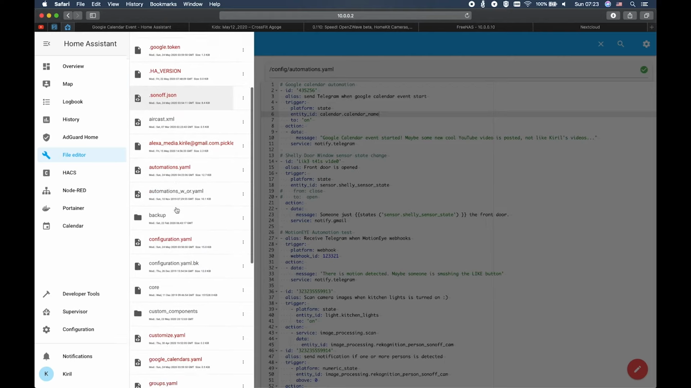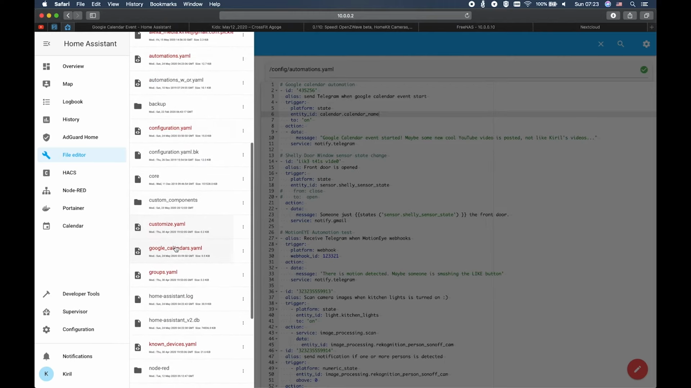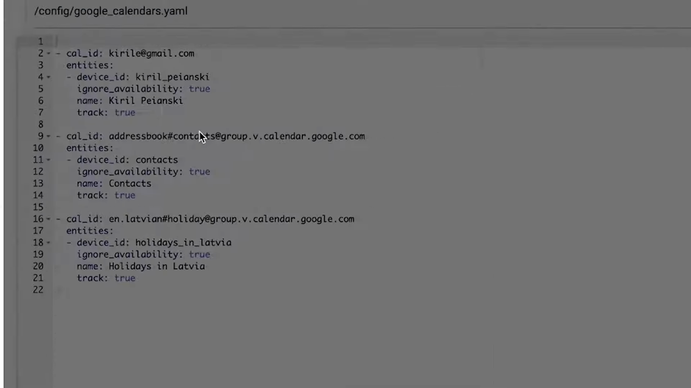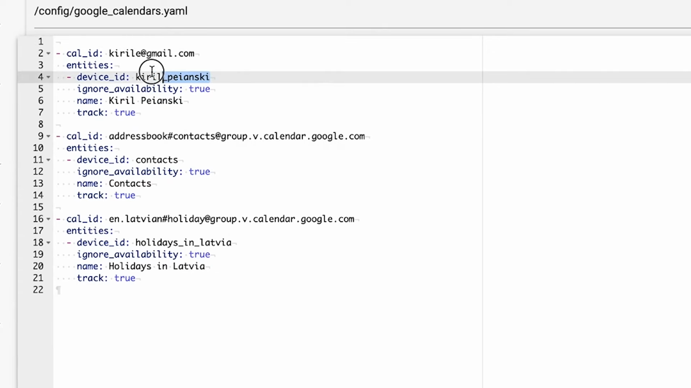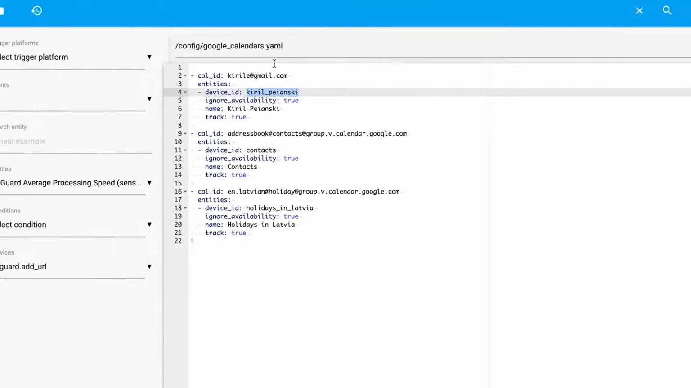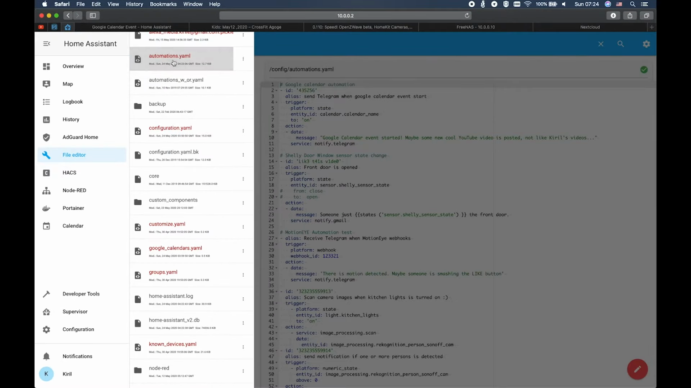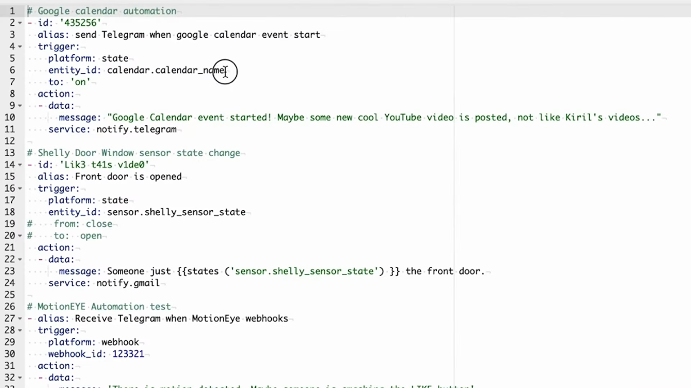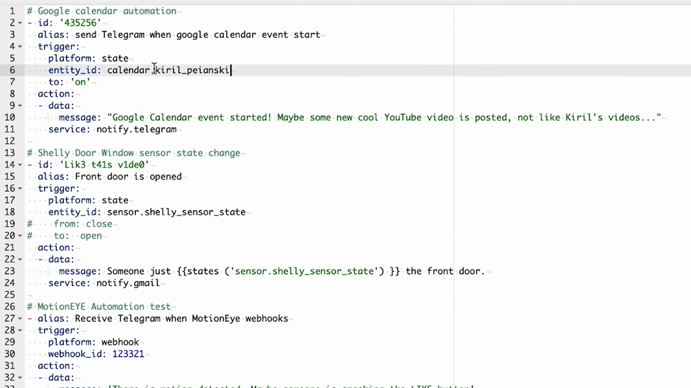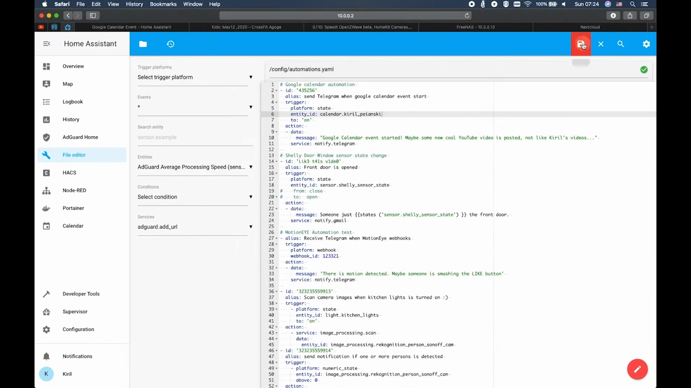When you enable your Google Calendar integration, you will have such a file, google_calendars.yaml. You can open it and inside you see the device ID of your calendar. Copy this text and place it right there. Click on Save.